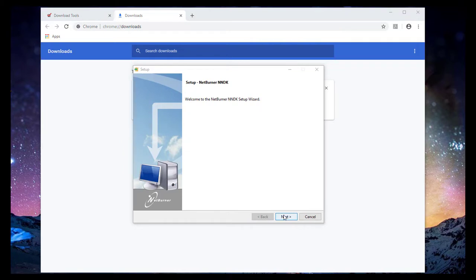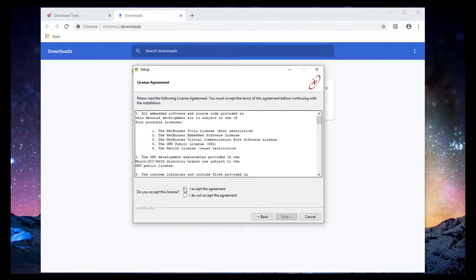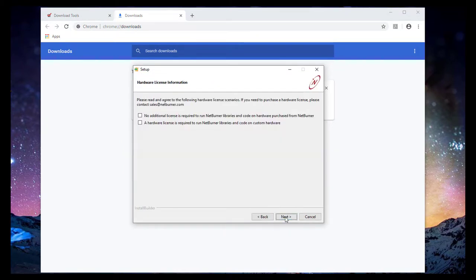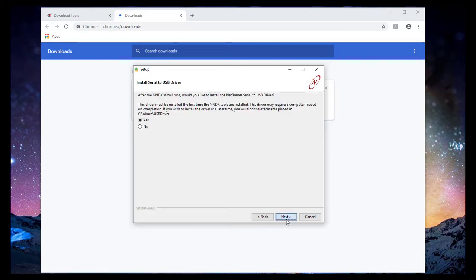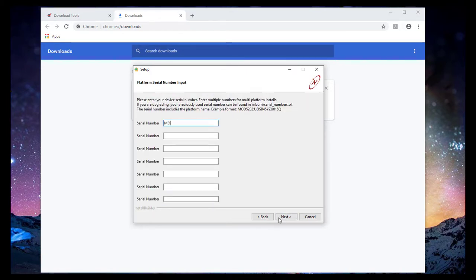Once we finish downloading them, double-click through the installer and walk through the install process, which is just about the same as every other installer you might run. When you get to the portion of the installer that asks for the serial number for your module, please enter all of the serial numbers for modules that you plan on doing development work with this installed version of the NNDK. If you're a new customer, this will likely just be the MODM7AE70 serial number that we use to create your support account. However, if you're a previous customer, it may include other modules as well.